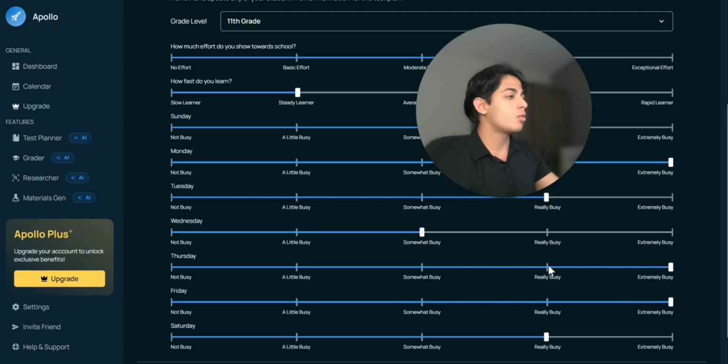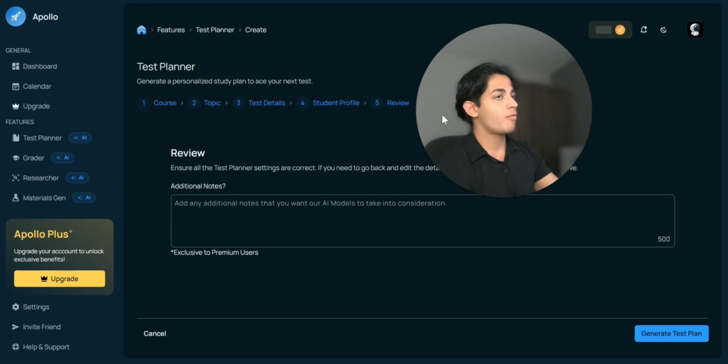I can change that right now. Maybe I'm a little more free. That's the kind of thing I can do during these steps, and then it'll save that for me.